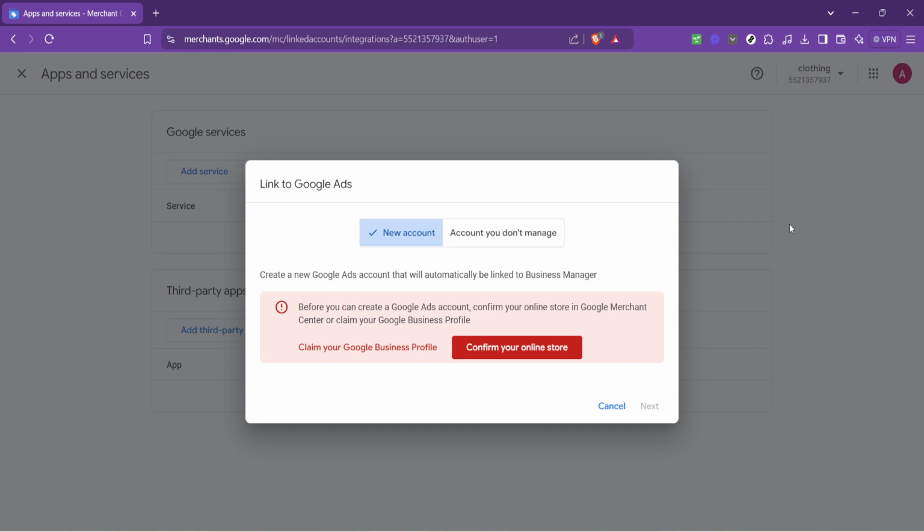Connecting Google Ads and Merchant Center is a potent move for anyone aiming to excel in online sales and advertising. It's a synergy that not only amplifies your product listings' visibility across Google's platforms, but also refines your advertising strategies to target your ideal customers more effectively.